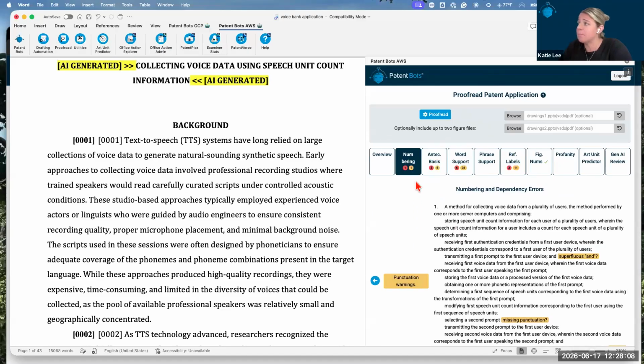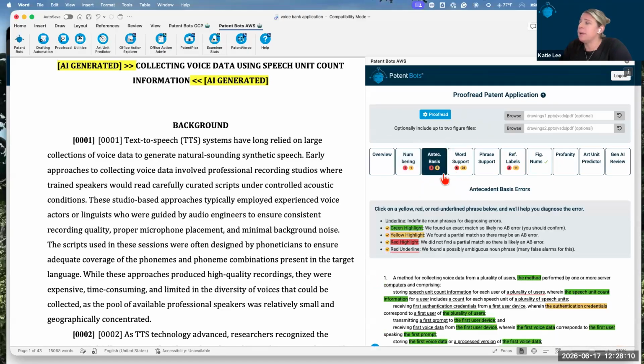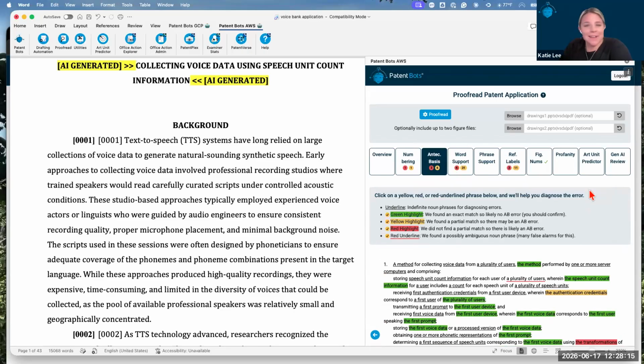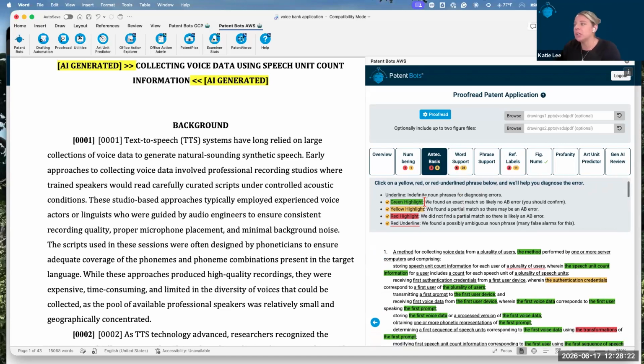So the first tab here is numbering. And what I really want to spend time on is the antecedent basis tab here. Essentially, this is a key part of proofreading, and it's very easy to make mistakes with antecedents. In addition to that color coordination, you're going to notice that the proofreading tool is extremely interactive. We really geared this to make it as easy as possible for you to, number one, diagnose the issue, and then number two, quickly fix it and move on with your life.